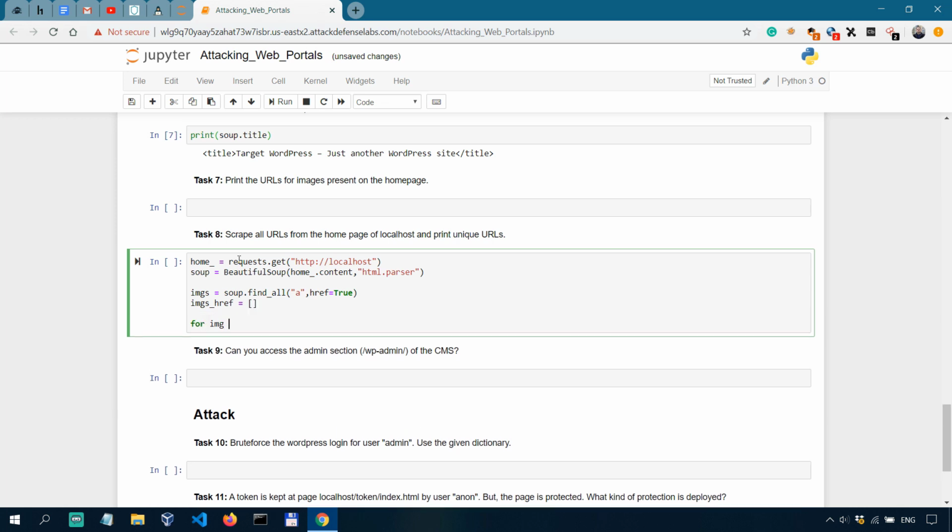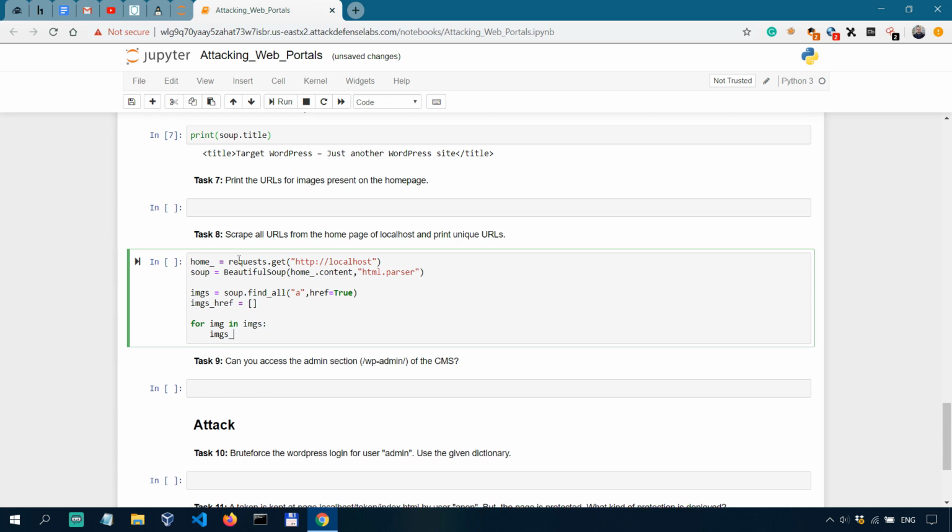So we'll say for image in images, we'll say images_href.append. So we need to append to this list image href.